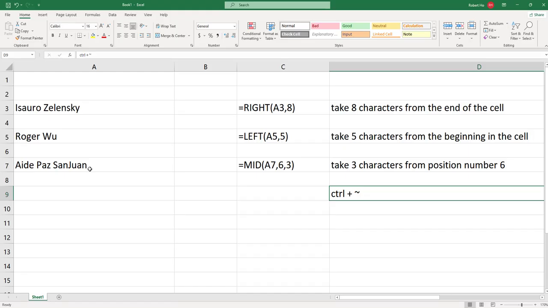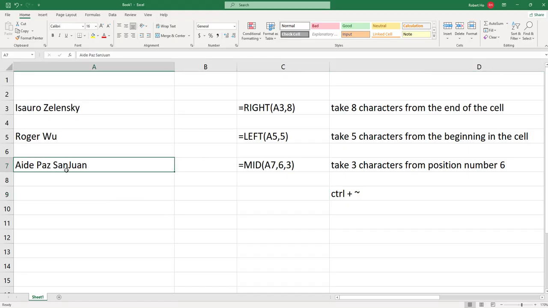Because sometimes you receive data like this, where the name and the city are together. So how do you extract it to put it in separate cells so you can create a label?